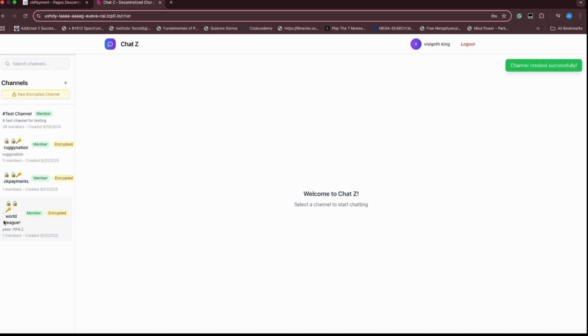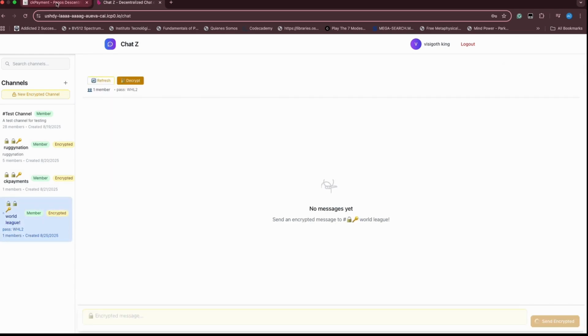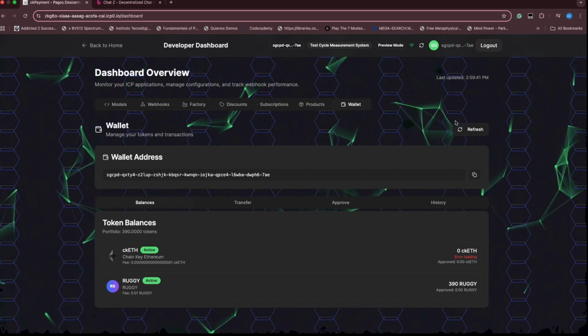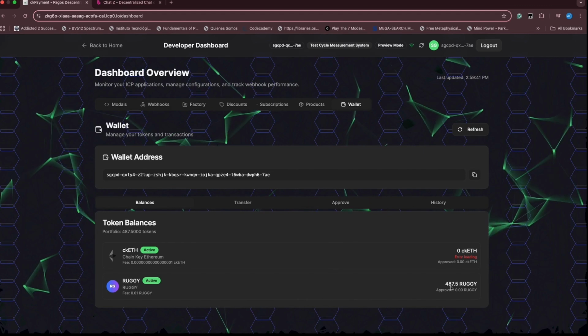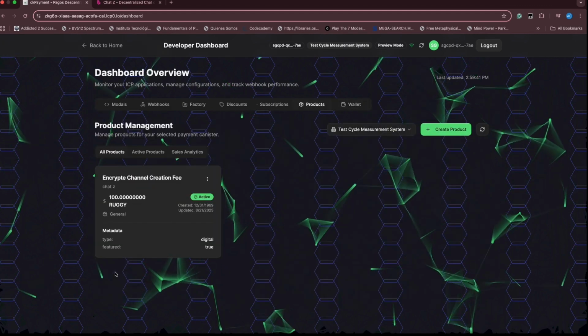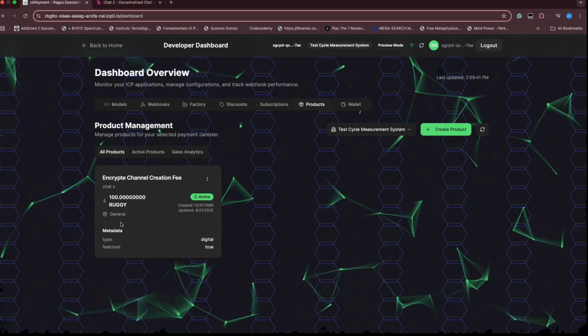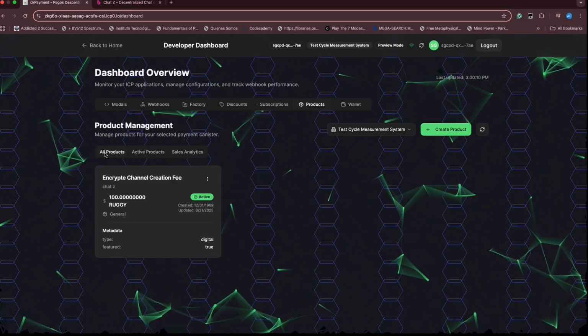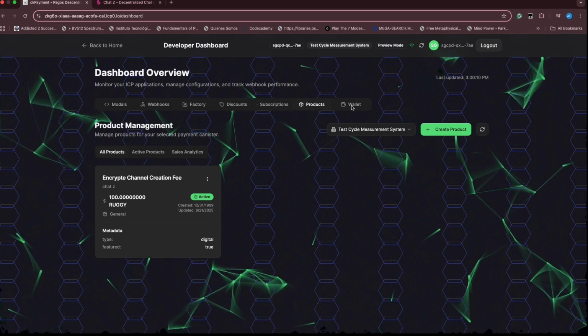And we can see that if we refresh our wallet, we got like 99 Rugi, which is about 100 Rugi, right? But the fee and all of that. But this is the product that we created in our canister that is being used in the SDK, right? So this is the beauty of ckPayments, right?